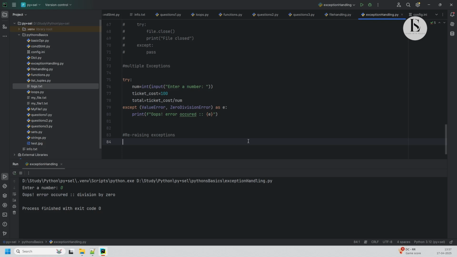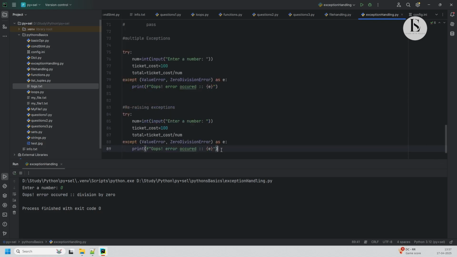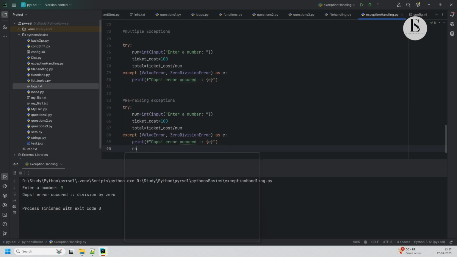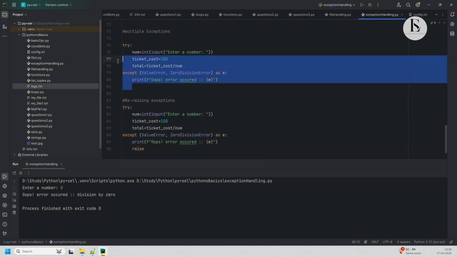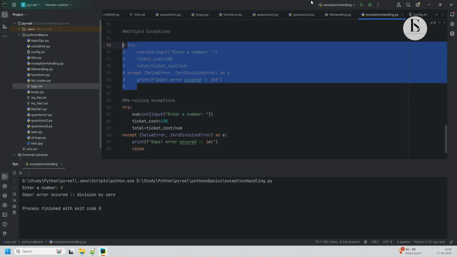So let's take the same example and use it here. The only change we are going to make is, in my except block, I am again going to say raise. Just the raise. Now let's see what is the difference. Now let's run this. So enter a number. I am again going to enter 8.